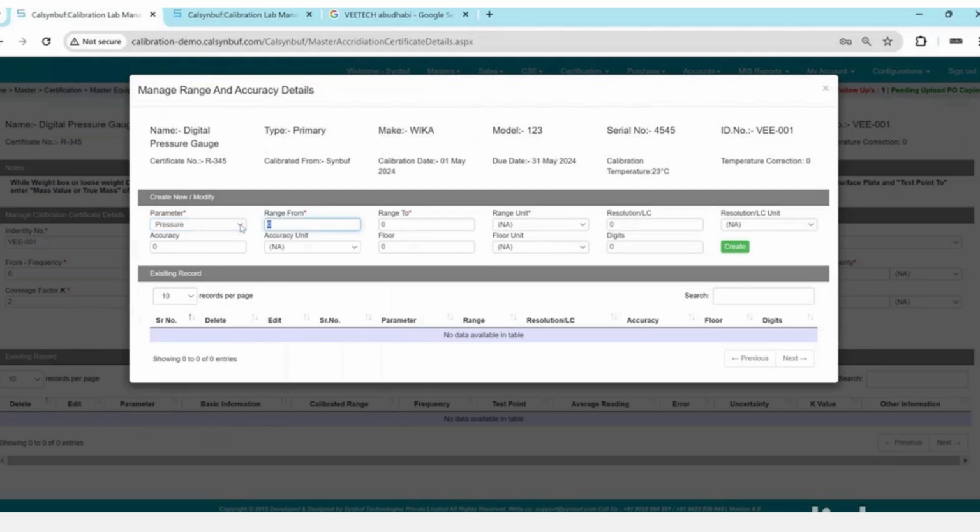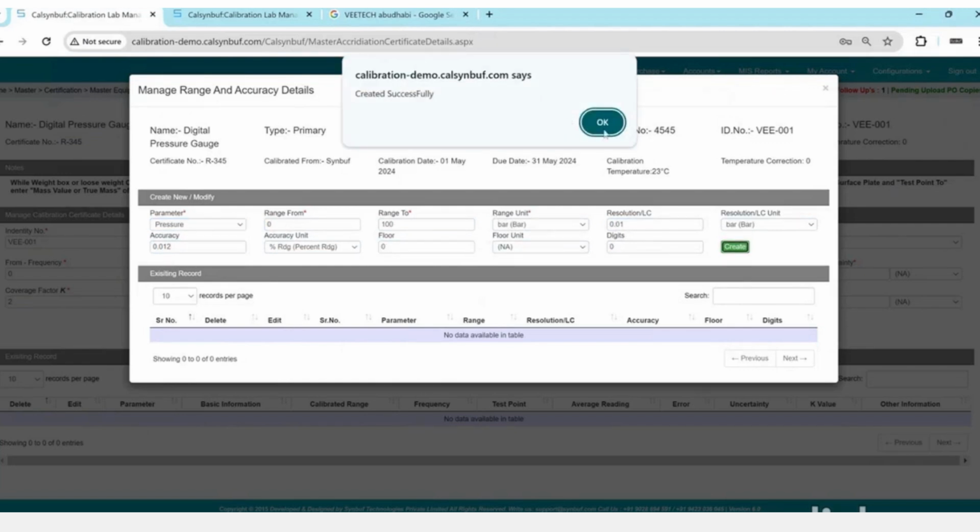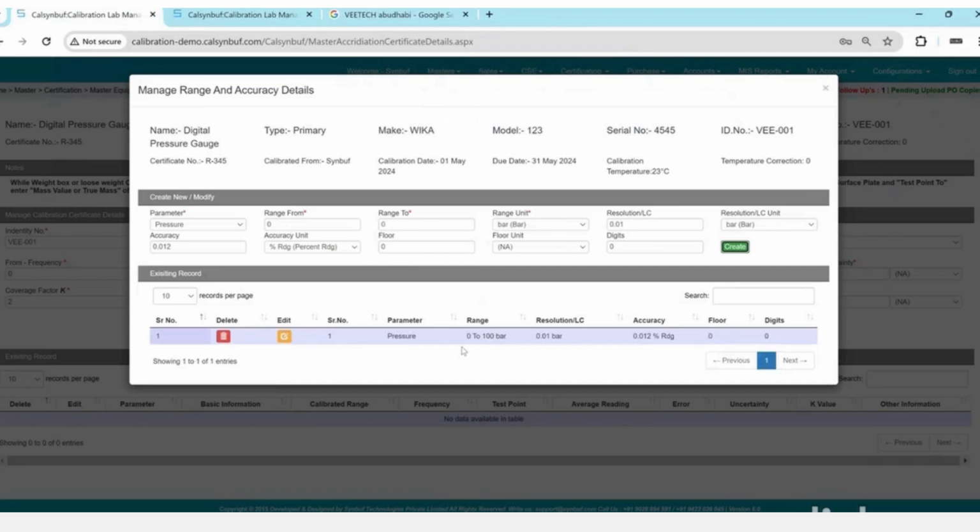My pressure master is 0 to 100 bar. The least count of my master is 0.01 bar. Accuracy is 0.02% of reading. A floor may be applicable in the case of electrical masters, but I'll not add it here. That's my full scale range. If my uncertainty is in FSD, then this range will be considered to calculate FSD in a unit.